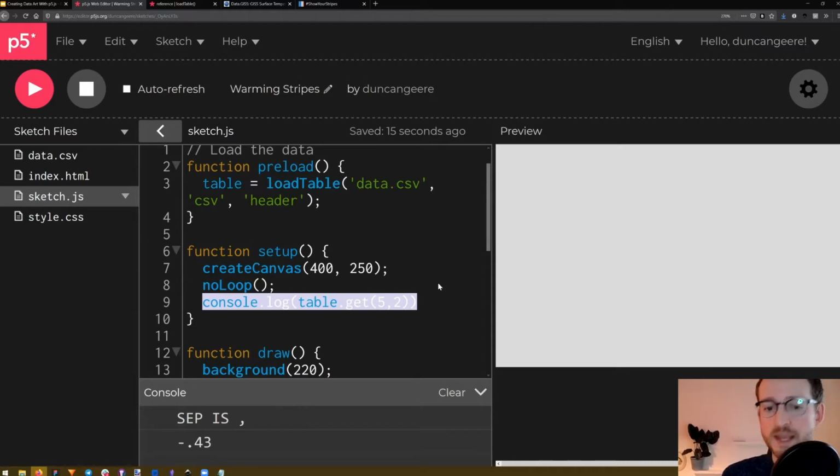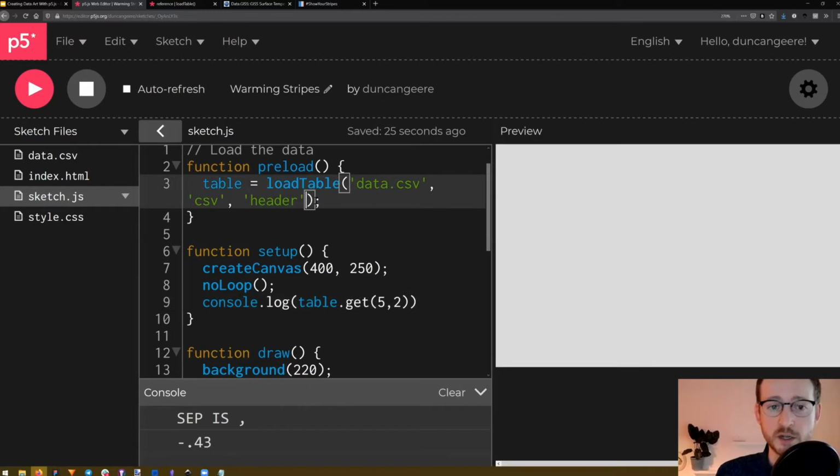I think the key things that I often forget or get wrong are to close my brackets when I open them. Make sure that you've got the right amount of brackets everywhere. Make sure that your capitalization is correct. JavaScript is case sensitive. So with loadTable, for example, this T should be capitalized.